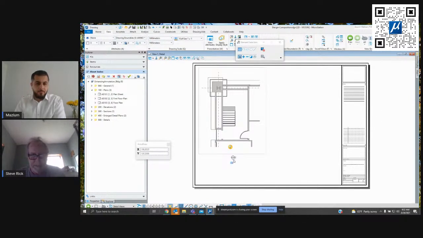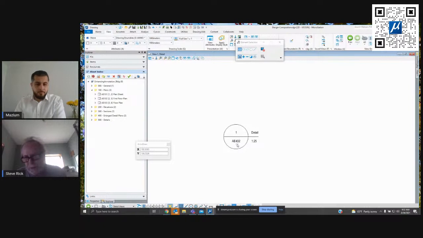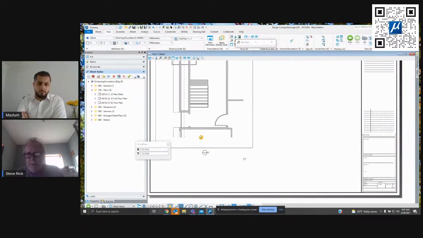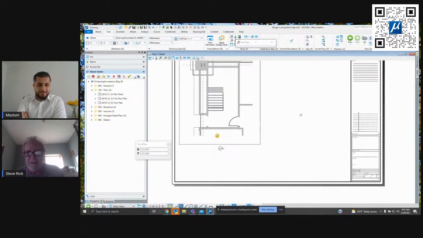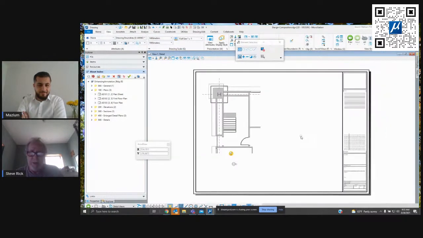Okay, you can see down here, it's got the drawing number in there already, right? AE402, we put it in large detail plans. It's called the detail. Detail number 1 on this sheet, it's a 1 to 25 scale. And, oh, I'm sorry, I forgot to number this one. I chose the wrong sheet, but you get the idea. You saw it with the floor plan. I'm going to do one more thing.